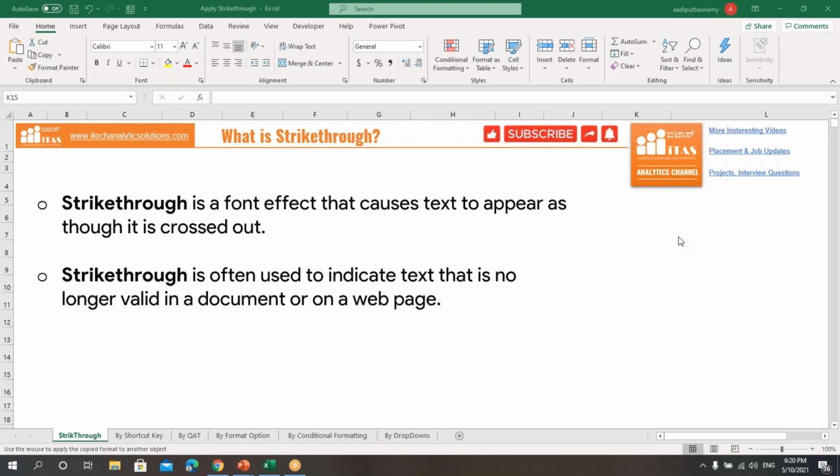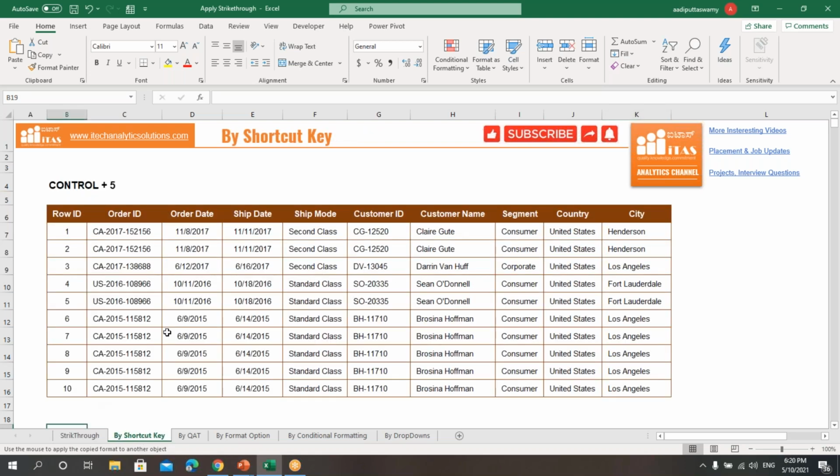Strike-through is often used to indicate that the text is no longer valid in a document or on a web page. But let's see how this strike-through effect can be used in Excel. Let's see the first option, how we can strike through the text. First option, we can do this strike-through effect by using a shortcut key.